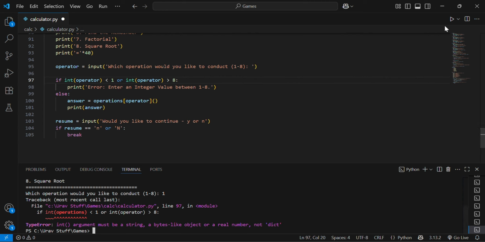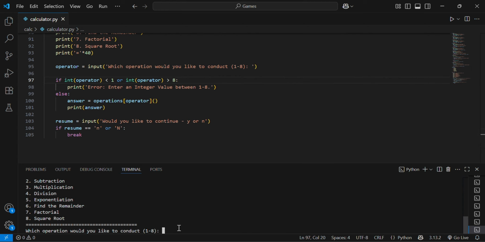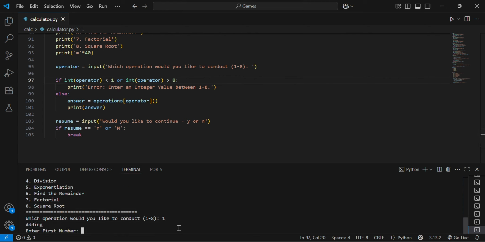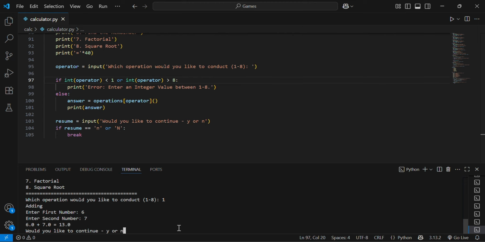So now let's try running this again and hopefully it works. 1. Adding, enter first number. Let's do 6. Second number 7. And here, 6 plus 7 equals 13. Would I like to continue? I'm going to do one more time, so y.